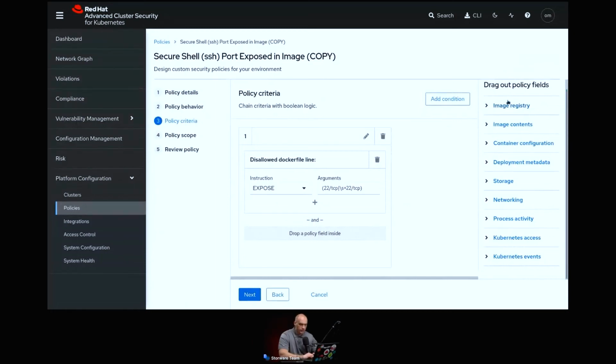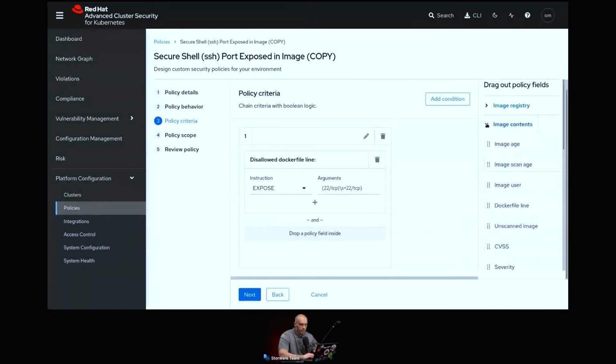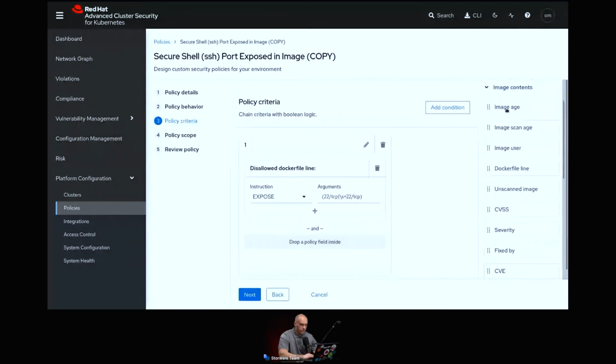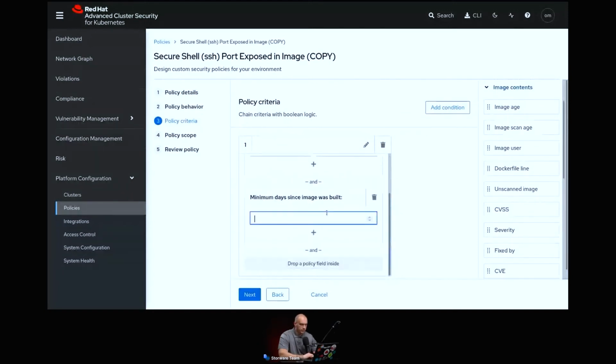On the right-hand side you can see we have different metadata that is collected. Depending on the type of the policy, different metadata will be available. For example, if you want to create a policy related to some image, you can see here some metadata of the image, and we can just drag and drop it here and make some modifications.